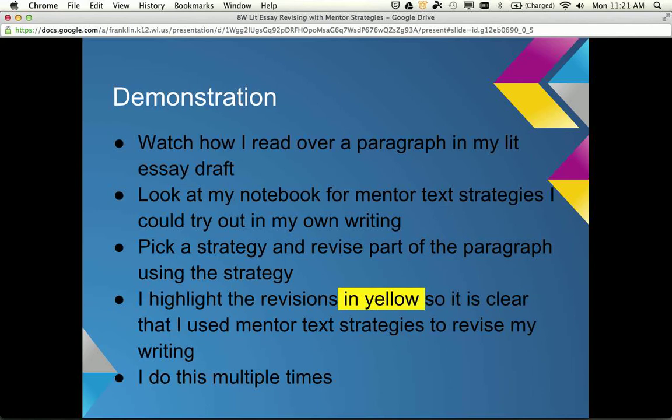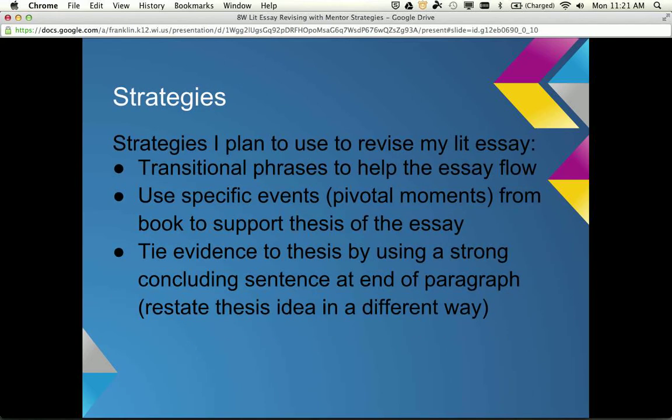And I do this multiple times. Pick several strategies or maybe even use the same strategy more than once throughout my essay. Alright, so I went back into my notebook and I looked at the list of different strategies that we came up with on Friday, and I looked at my paragraph and read it over, and I decided that I needed more transitional phrases to help the essay flow. I needed to use specific events, pivotal moments from the book to support my thesis of the essay, and then I needed to tie that evidence to the thesis by using a strong concluding sentence at the end of the paragraph, where I would restate my thesis idea in a different way. Let's take a look at my writing.